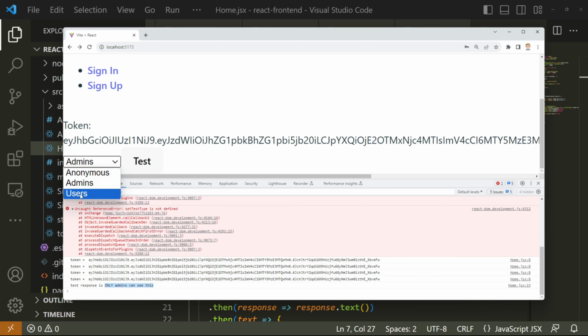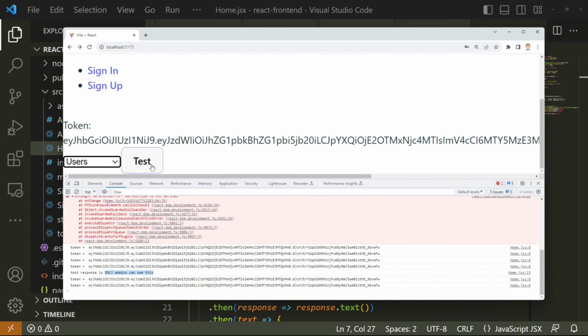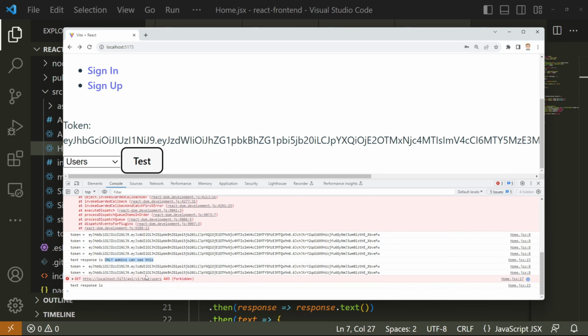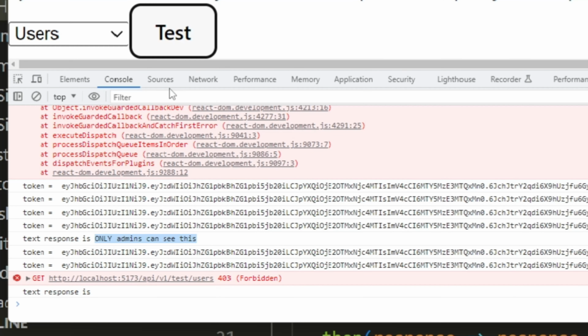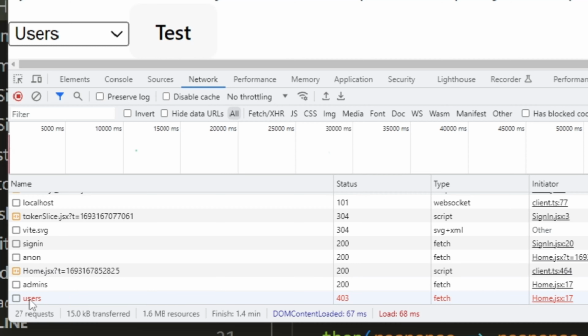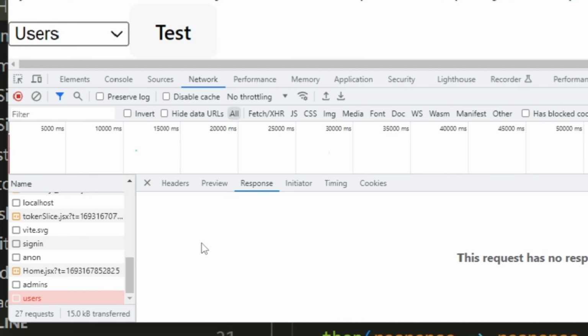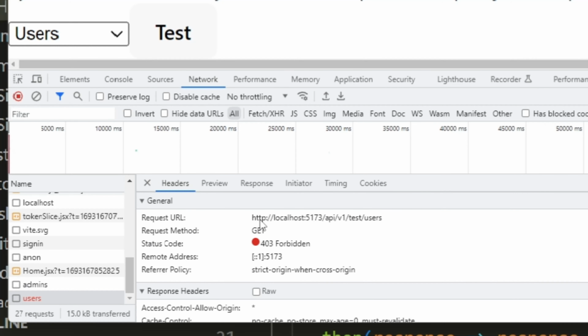And now if we choose the user's test type and hit test, we should see an error come in the logs. Here's the error. And if we go to our network tab and select the red users error, we can see that we've made the request to API v1/test/users, where we want to make a GET call, which is what we want. And we see that the status code on the call is a 403 forbidden.